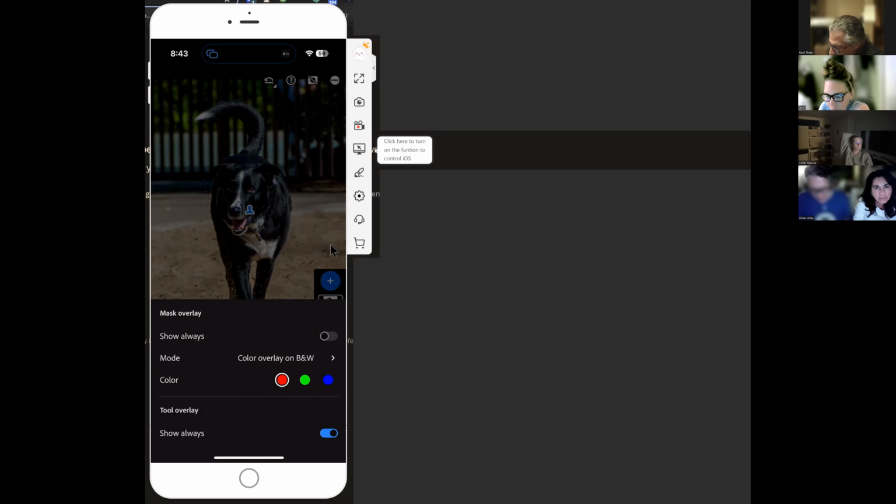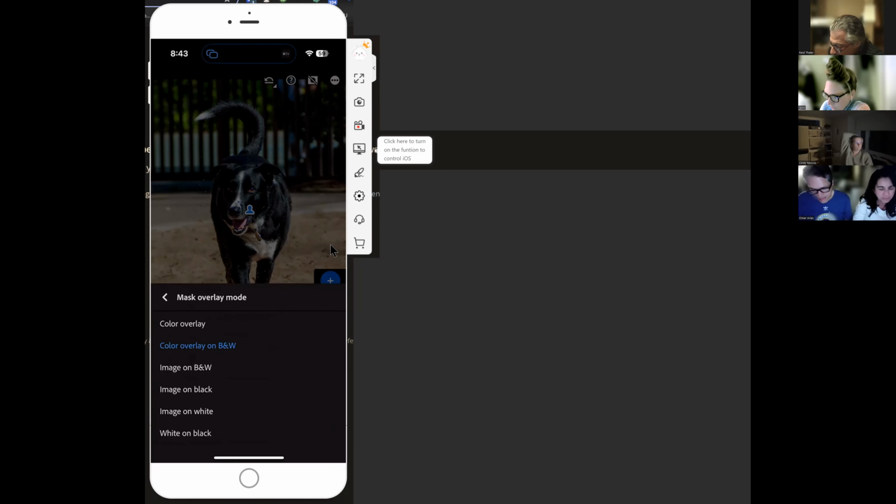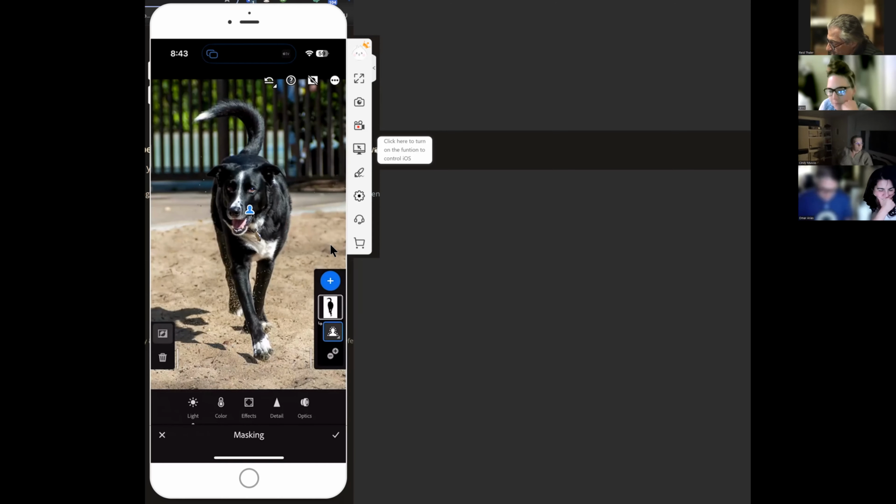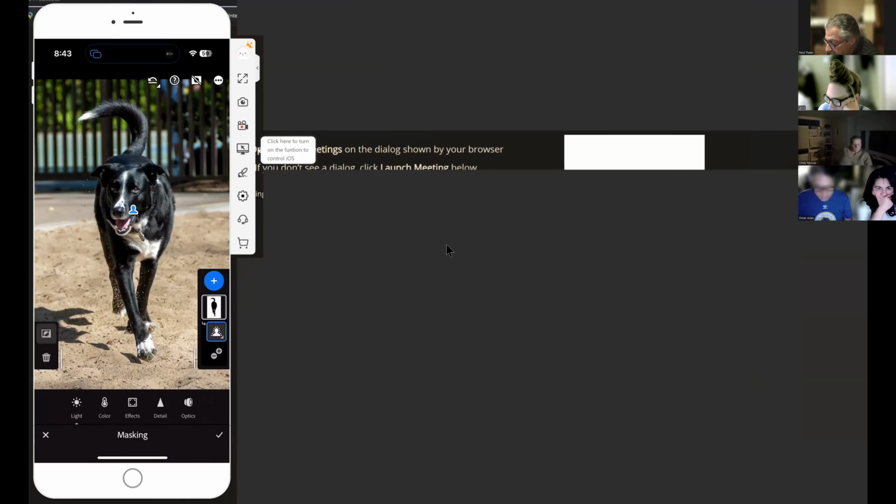Now, we can also change what are called the mode right above it. And if you look at them, we have either a color overlay or a color overlay on black and white, and just a variety of different ones. I tend to prefer the color overlay on black and white because that will make the mask color and the background, or the part that's not masked, black and white. So it just helps to do a better job of seeing where my mask actually is in the photo.